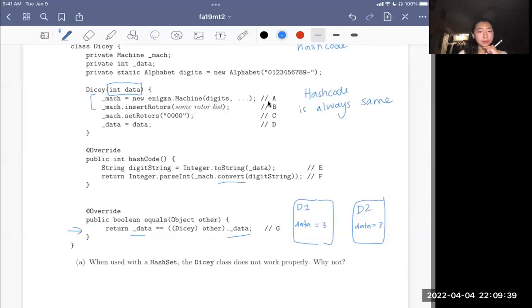Is convert going to be the same thing every time? It won't be, because that's the whole point of the Enigma, right? When you convert something, it gets all wacky and convoluted, and that's how it becomes a great encryption. And so we realize this does not work because, number one, the hash code is not always the same. If you compute the hash code over D1, maybe the first time you'll put in 3 and get out 5, and the second time you'll put in 3 and get out 9, because that's the point of the Enigma.